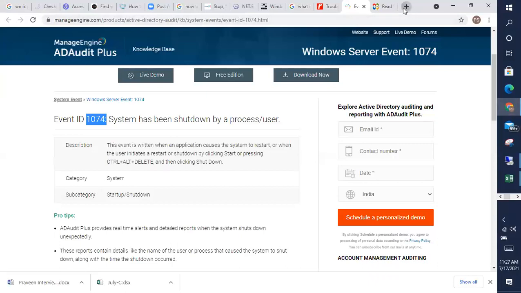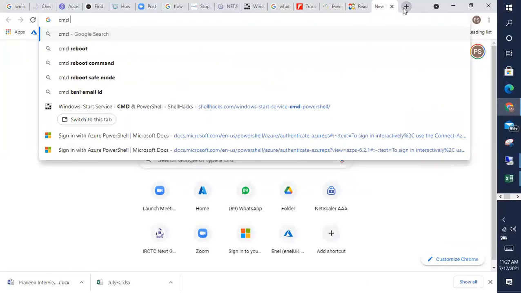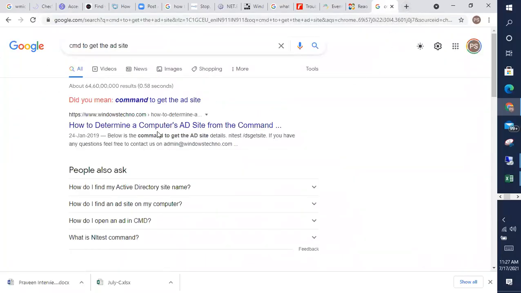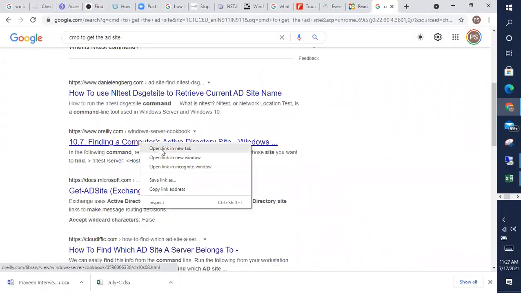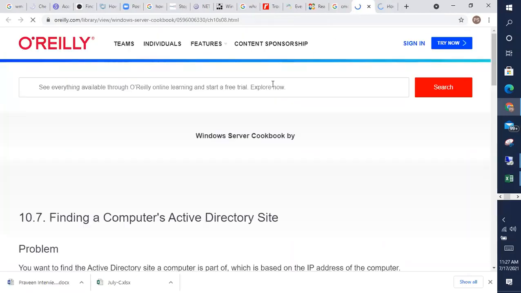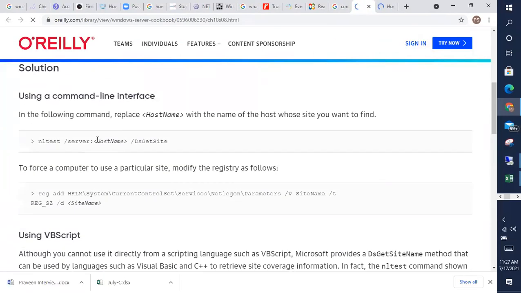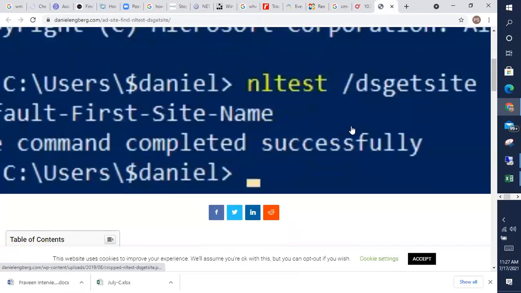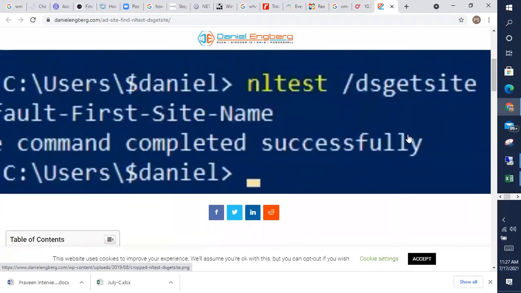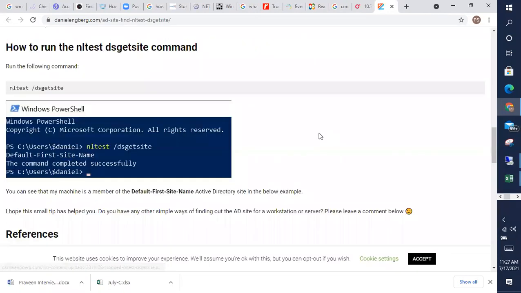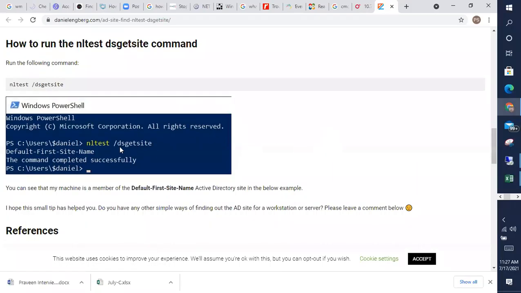Opening Google Chrome. Command to get the AD site. Enter. Open PowerShell. nltest. First PowerShell. Search here. Okay, nltest. This is one big command. You're getting it. Check if any small commands are available. nltest /dsgetsite. This is one test from PowerShell. nltest /dsgetsite.